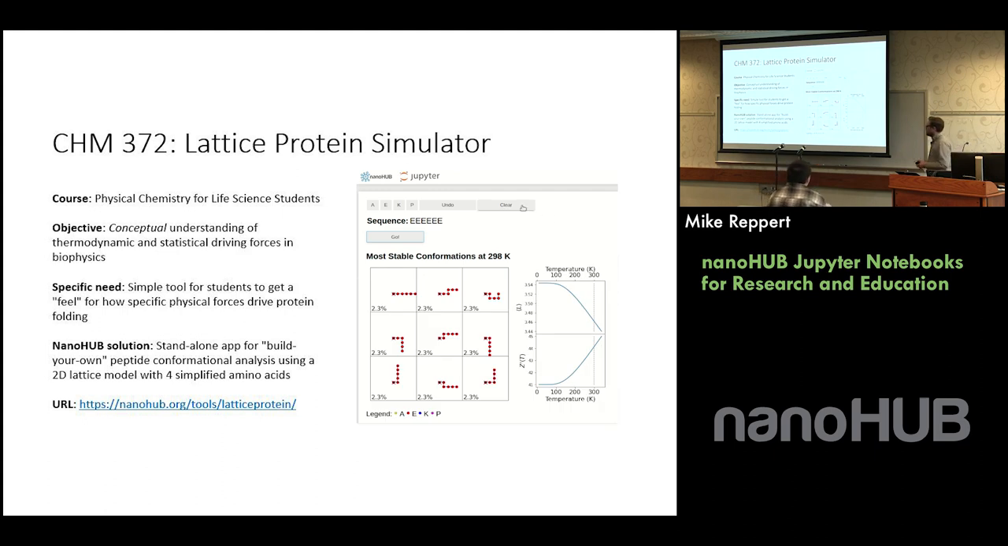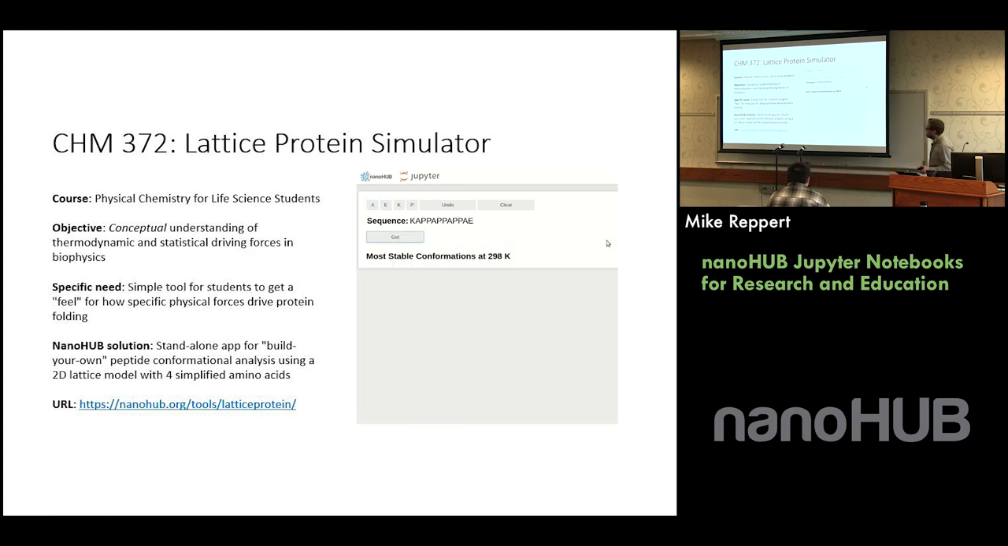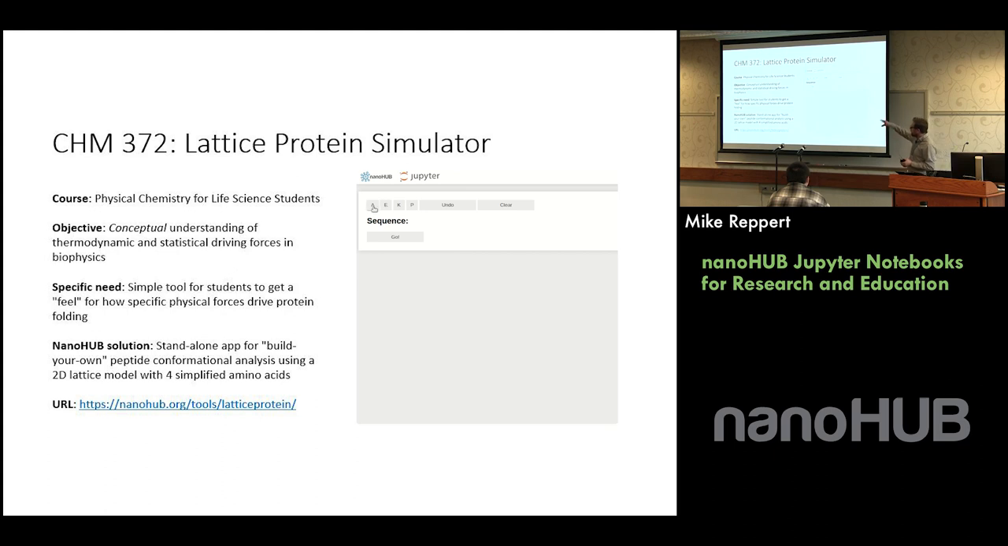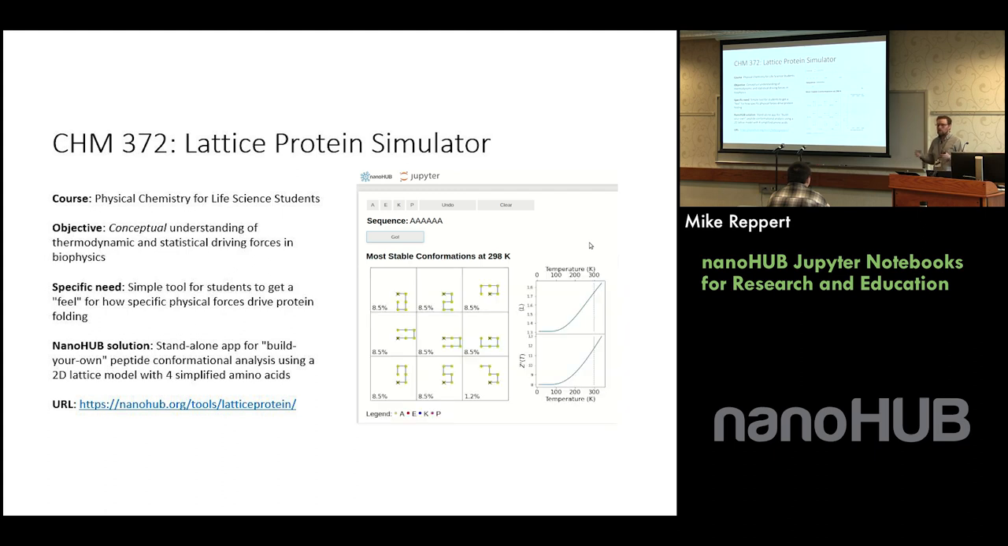So we put together a very simple lattice protein model. There are only four amino acids, and they have very simple properties, right? So proline likes to form kinks, lysine is positively charged, glutamate is negatively charged, alanine is hydrophobic, and we put in a little potential energy function that we talk about with the students in the class, and then they can go through and actually run little simulations. We can give them puzzles where, you know, find a sequence that'll fold into this conformation, right? Or find what's the missing amino acid to make this protein fold with 99% accuracy. So it's a really nice interface for students to get in and just kind of play around.